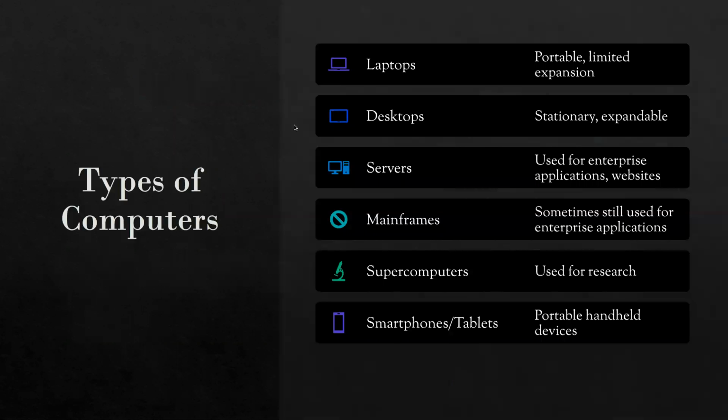We can have different computers. So we can have laptops, which are portable, but they have limited expansion. We can have desktops, which are stationary, but they're expandable. We can have servers, which are used for enterprise applications and websites.